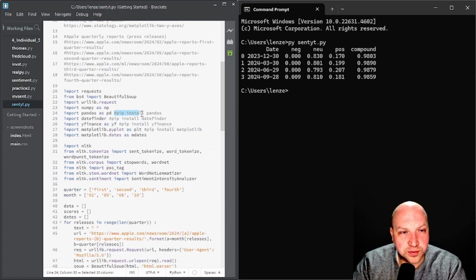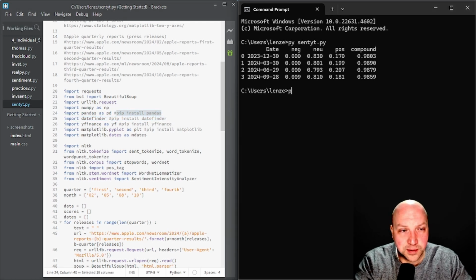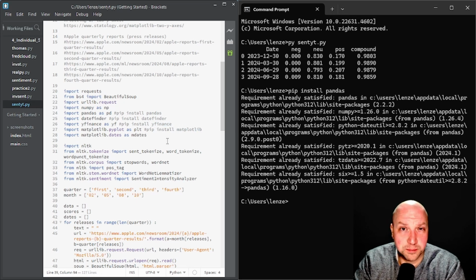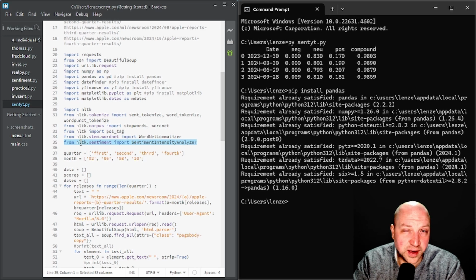Now for many of these, you want to first install them with pip. So you want to go into the command prompt and type pip install, and for instance, pandas. We'll see that everything's already installed. But some of these are new modules. So we have datefinder, we have yfinance, that's to get our stock prices. We have matplotlib, that's to make the plot. Now, some of this will look familiar. We use some of the same packages as the previous projects. Here's a new line here. This is our SentimentIntensityAnalyzer. We're using the one with NLTK because we're familiar with NLTK at this point.